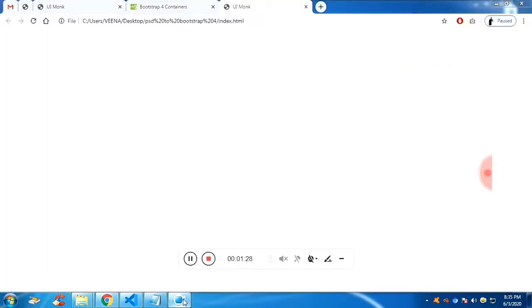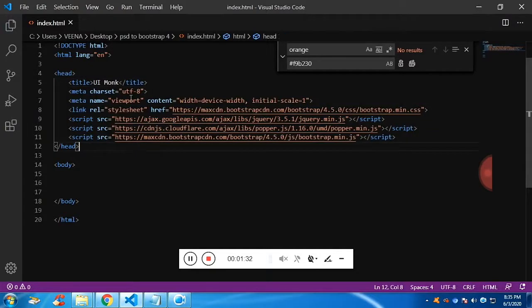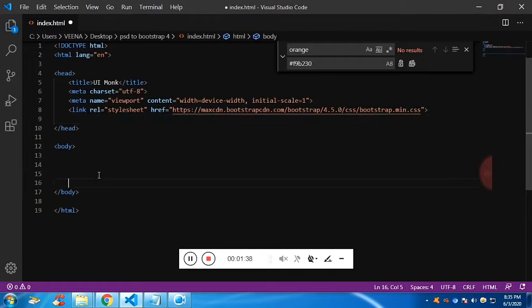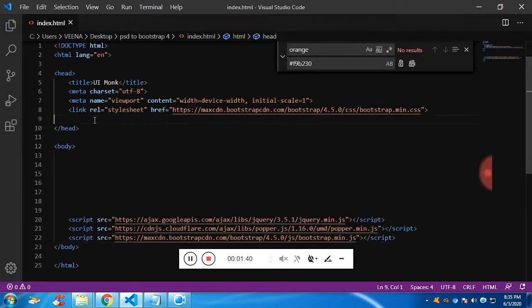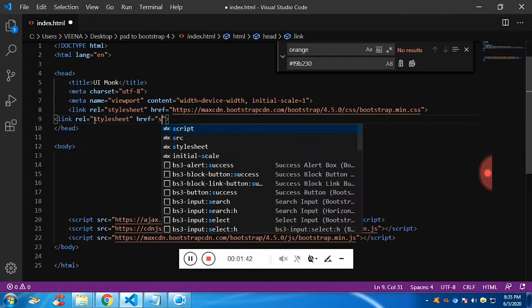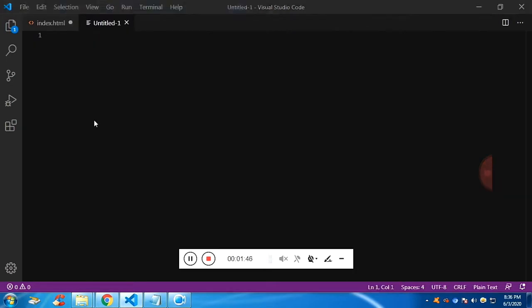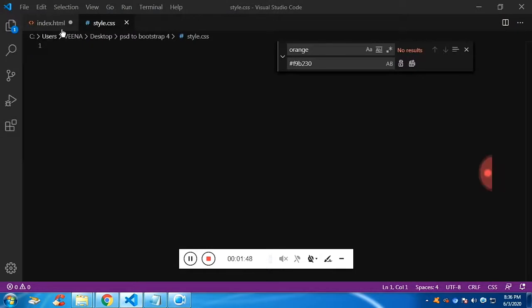Fine, let me open it. You can see just the title has changed and the body section is blank because we have not added any tags inside the body. Fine, now let me paste the script tag at the bottom, which is a good practice. That means my HTML will get loaded first and then the script tag. That's why I have pasted it at the bottom.